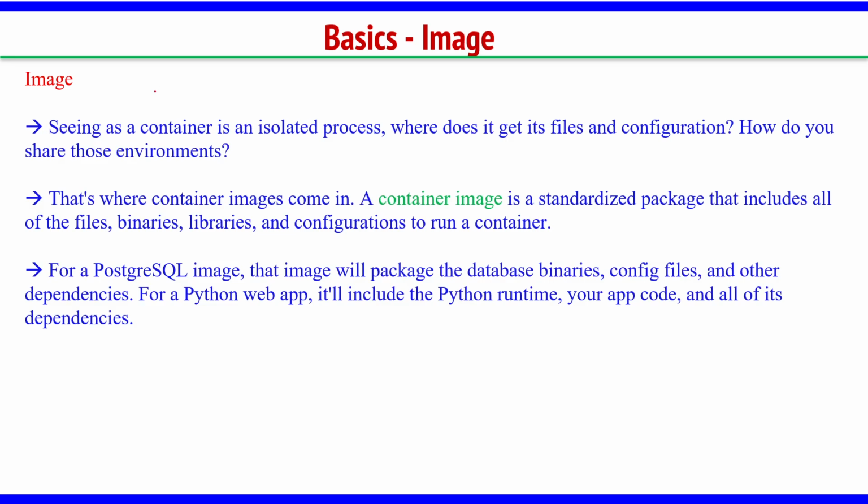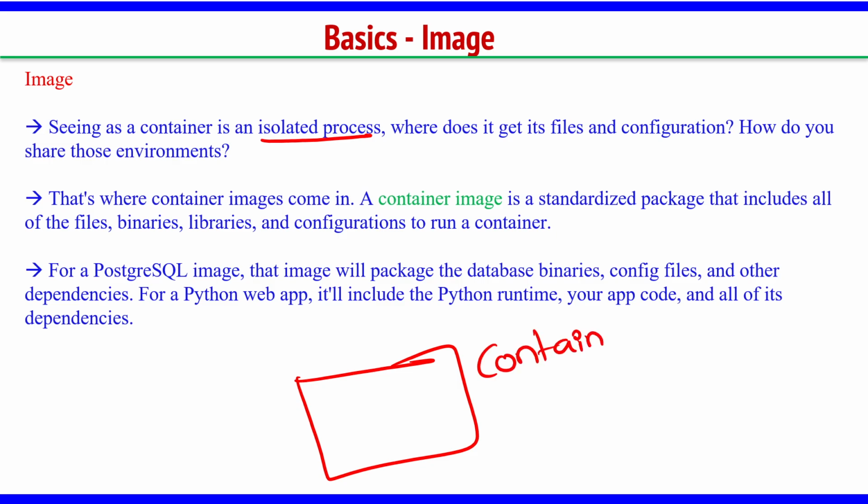Let's talk about image. We understood that a container is an isolated process. I am putting everything into this box, and I am calling it a container. A container is a box, a package which contains the code plus all the libraries and all the dependencies required to run that code.